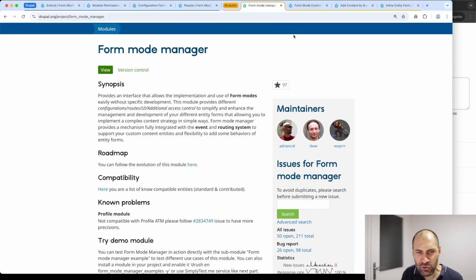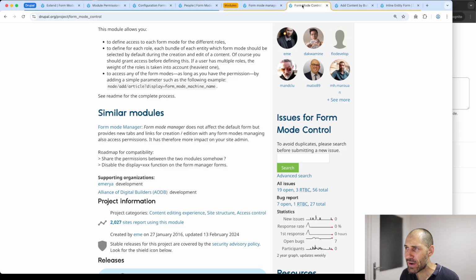So Drupal allows you to create these form modes, but it doesn't really give you a nice way of utilizing them. And so by using form mode manager, you can get a route, so essentially a path where you can edit your content based off a specific form mode, and then form mode control does things a little differently, but it utilizes the role as the major part. So you are given access to a specific form mode.